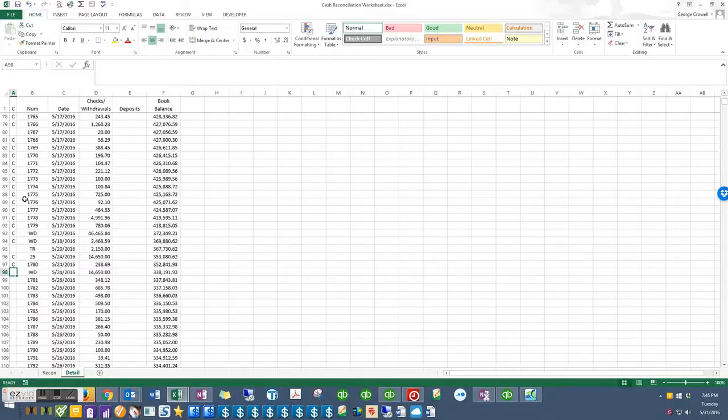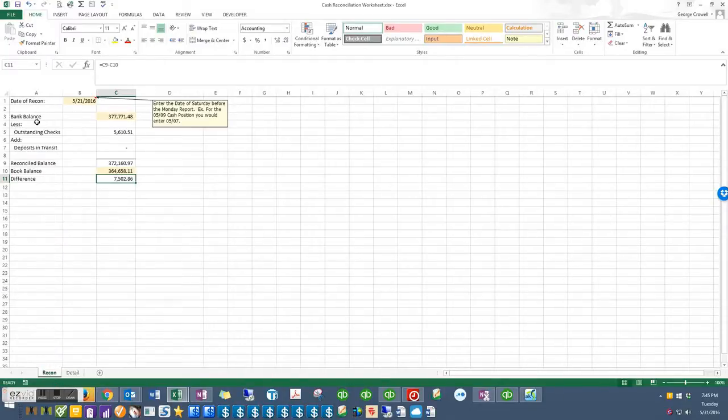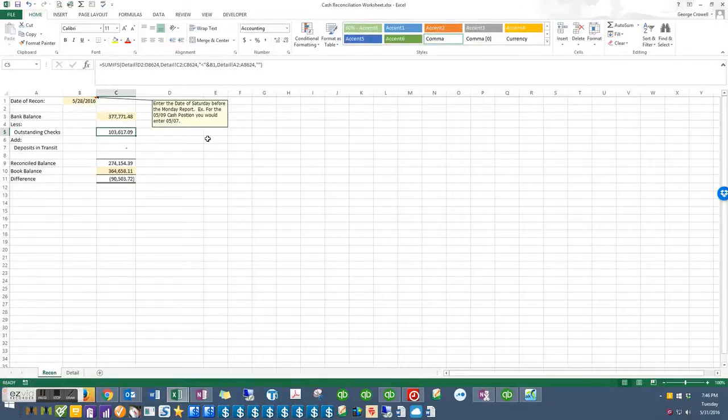Now, once you've marked all of your items cleared, the next step you want to go to is the Recon tab. On the Recon tab, you want to put this as the ending date that you chose for your date range at the bank. So this is going to be 05/28/16. When you hit that, you notice that updates to outstanding check number. And there's a reason for that.